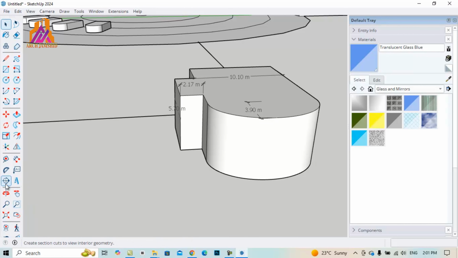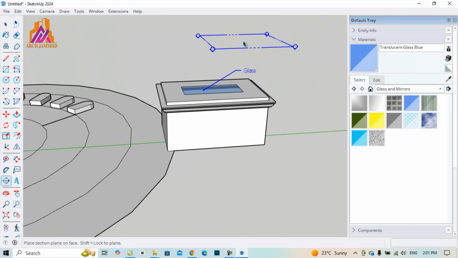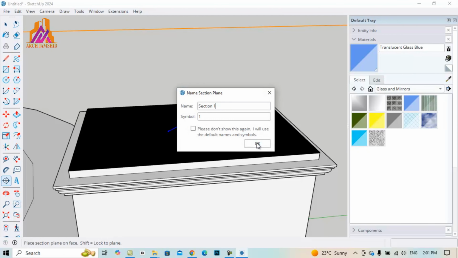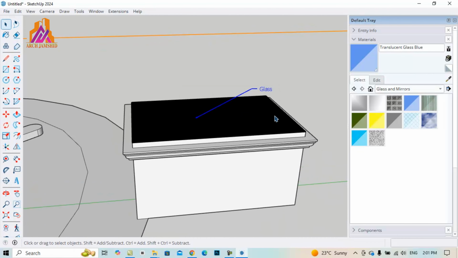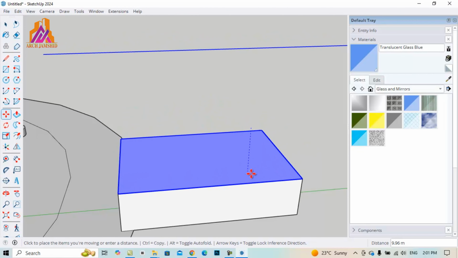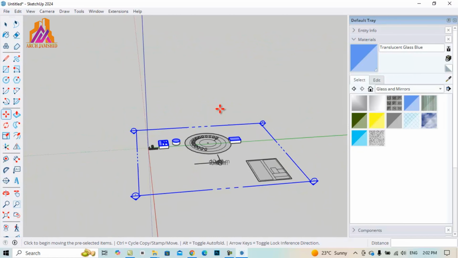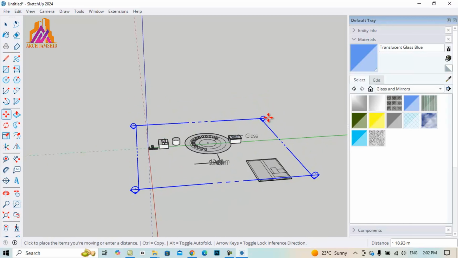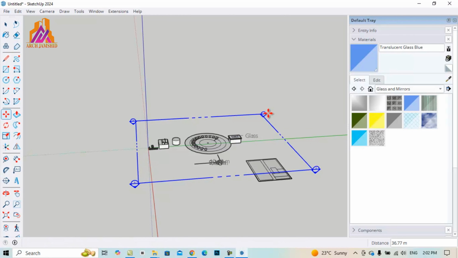Guys, the next tool is section. We use this when we want to cut through a part of the model, especially 3D models, to see the inside. At the end, I will show this tool much more clearly in a fully completed project, so you can see exactly how it works.